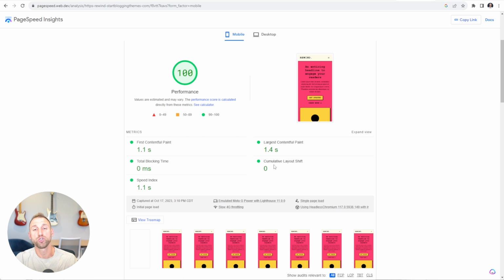And so this retro Rewind WordPress theme is extremely fast. It's perfectly optimized because it is built on top of the Cadence theme, and it's gonna make passing Google's Core Web Vitals that much easier and get you a Google ranking boost.